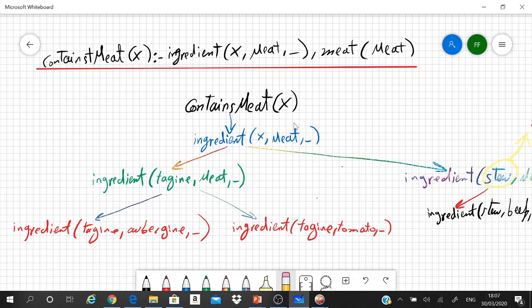We can explain it more using the diagram. Here we have the rule written in the knowledge base: contains meat X if ingredient X meat and underscore, which is ignored, and at the same time, this is the second condition, the meat should be meat. So meat, this is the first predicate.